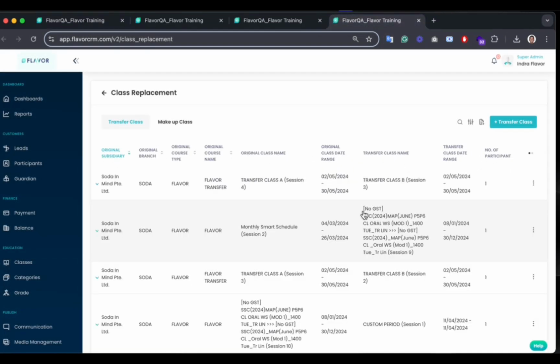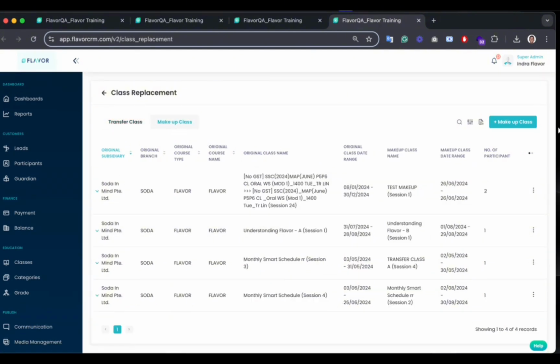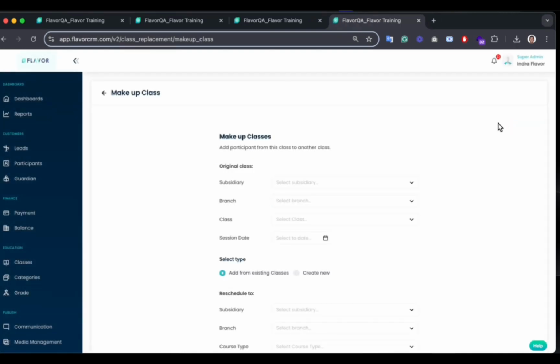Another way to do makeup here is from the Class Replacement page. After clicking on Class Replacement, navigate to Makeup Class and click Add Makeup. Select the original class location and select the designated makeup or rescheduled class location.